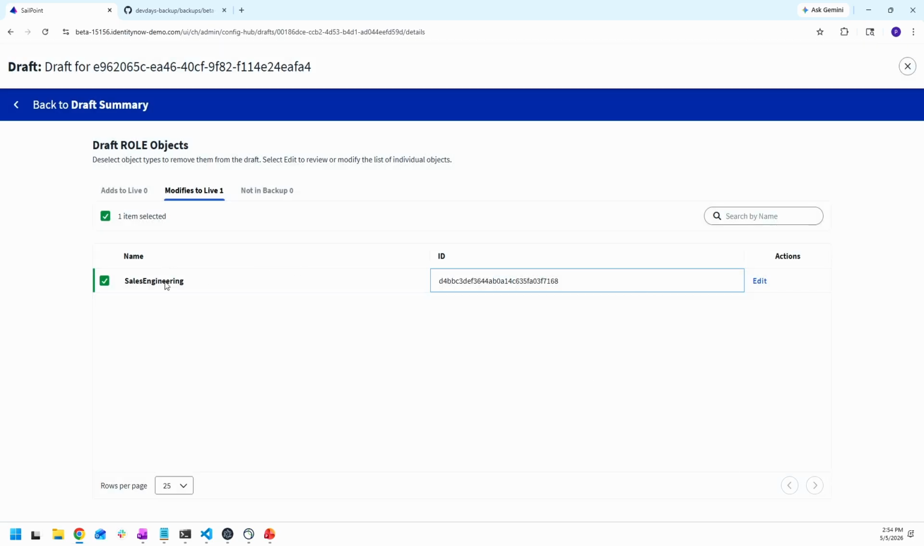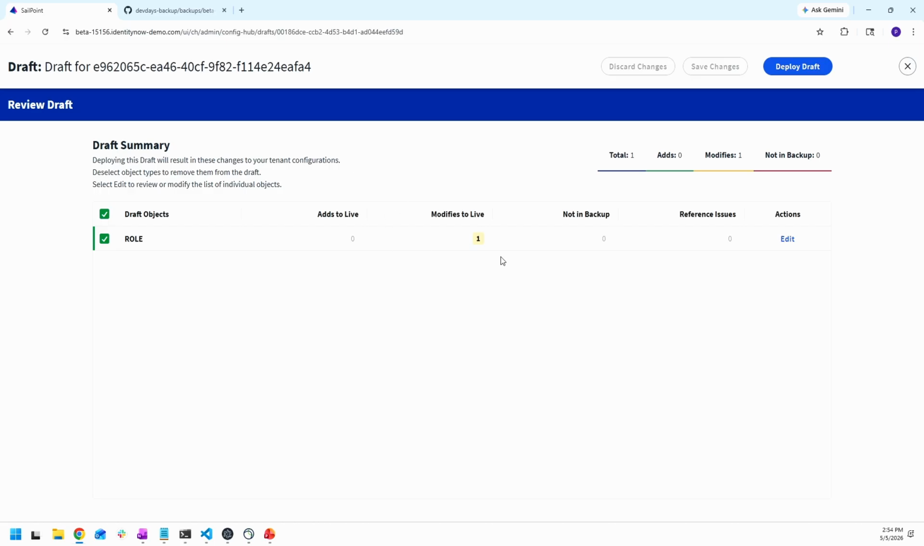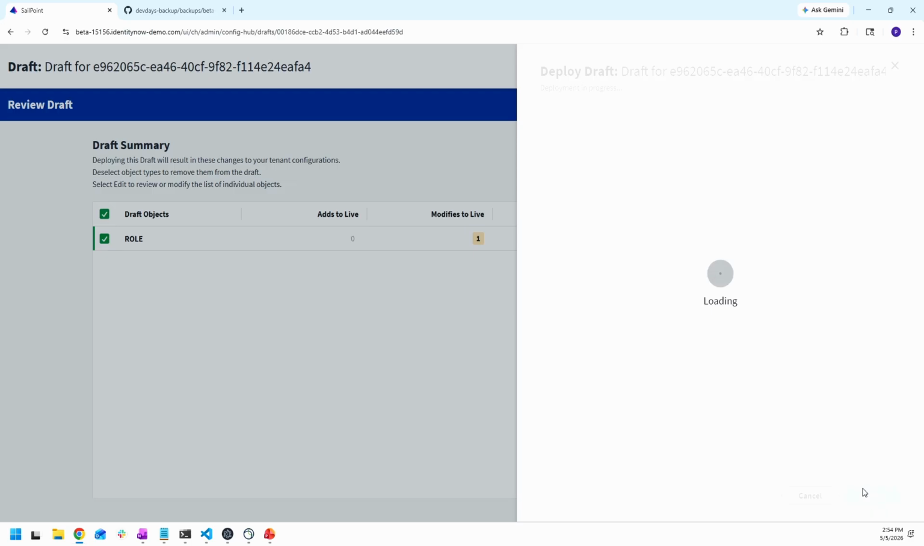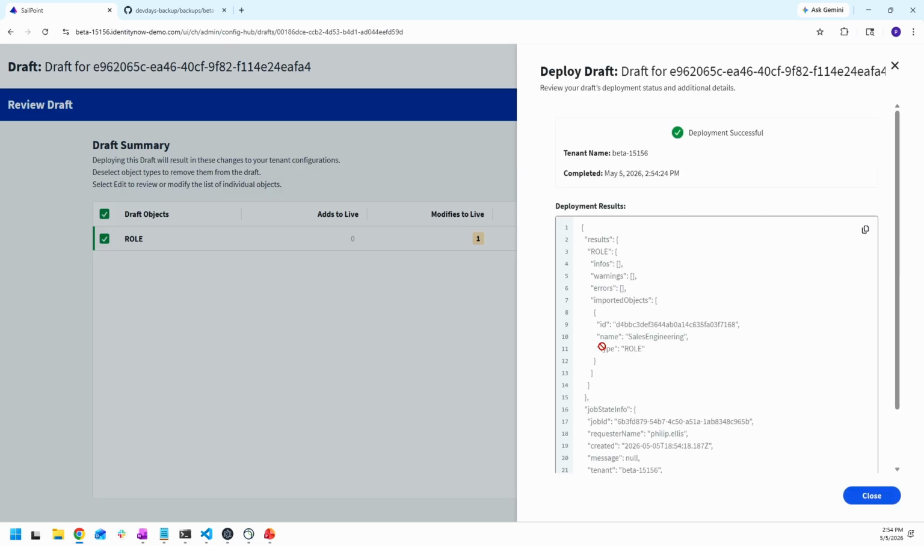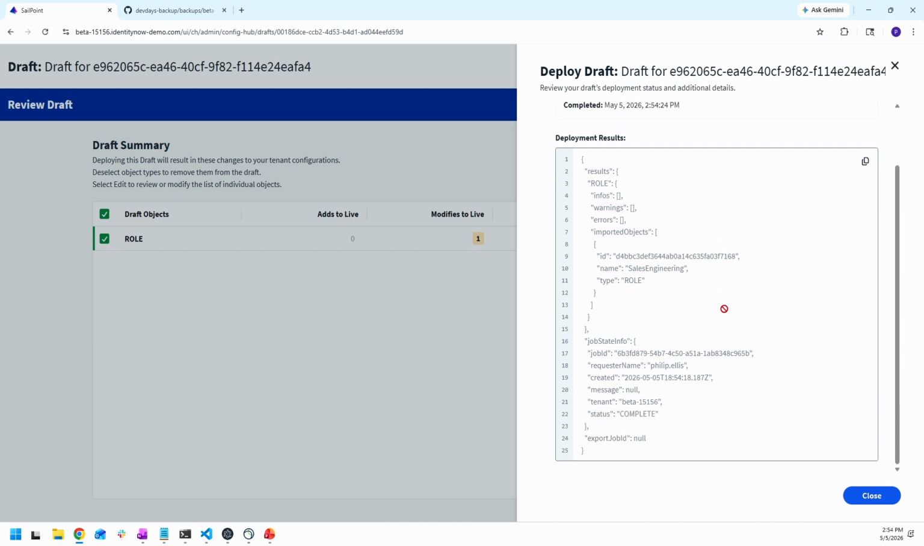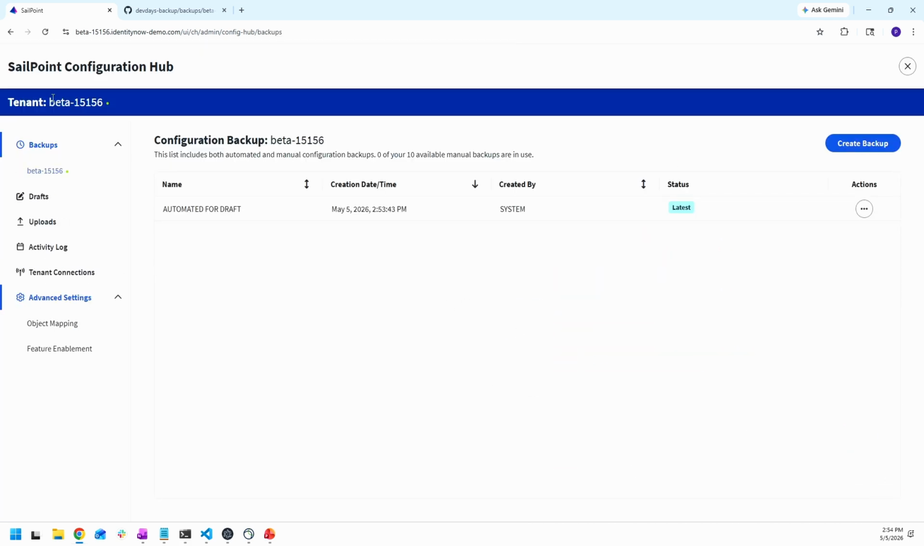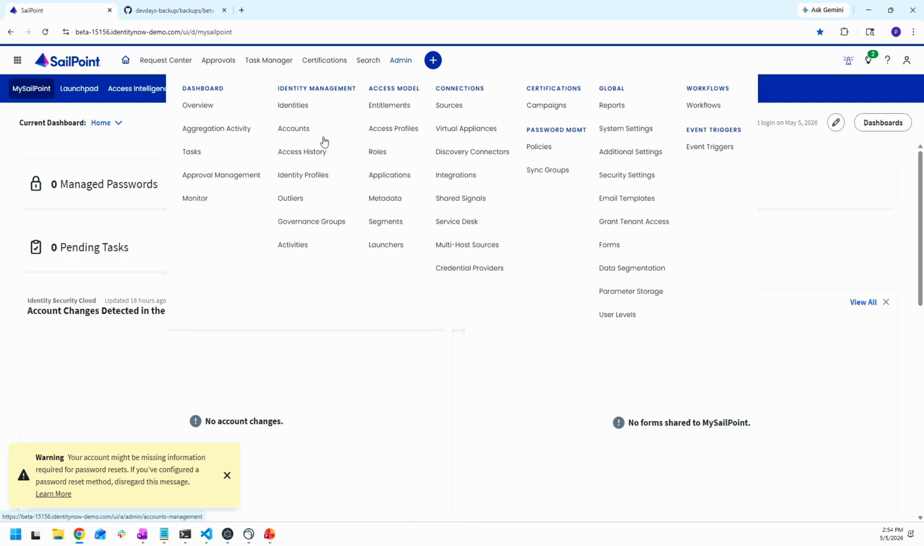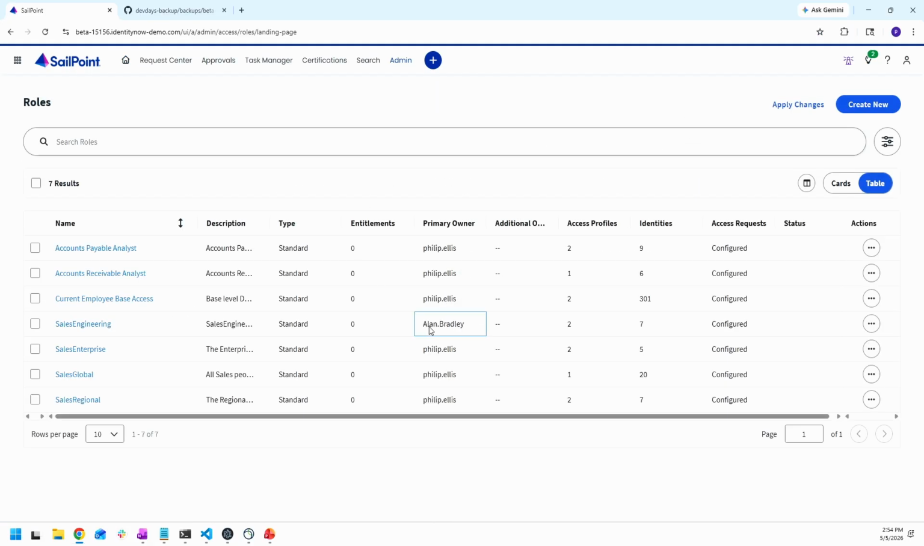And let's see here. What do I do? I go back to draft summary and deploy draft. Buttons are all over the place. Deploy. And so let's watch this happen now. The question is, did it work? I'm pretty sure it will, but we can validate just to make sure. Deployment successful. Hit close. And now if I exit out of ConfigHub and go back into ISC, into my roles, and there it is. It updated just like we wanted.